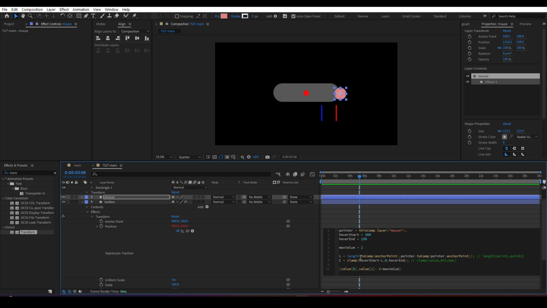So here we have defined point 1 as the anchor point of the current layer, which is the button, and here as point 2 we have defined the anchor point of the mouse layer. So it calculates the distance between the mouse pointer layer and the button layer. So here in clamp we have defined a range of where the effect should start and end, so as to restrict the movements of the animation and the trigger.